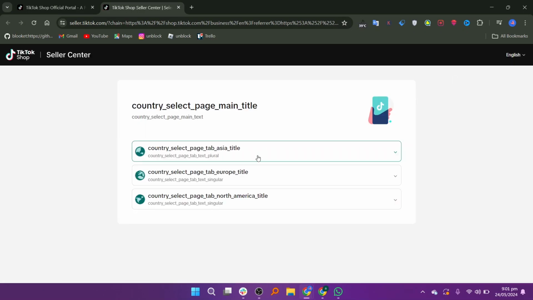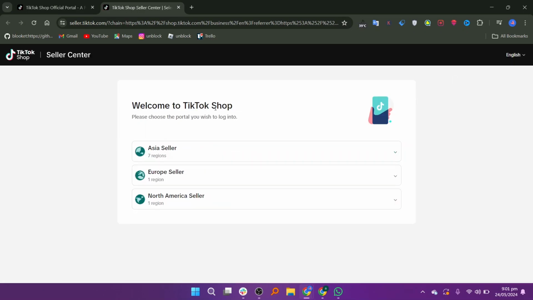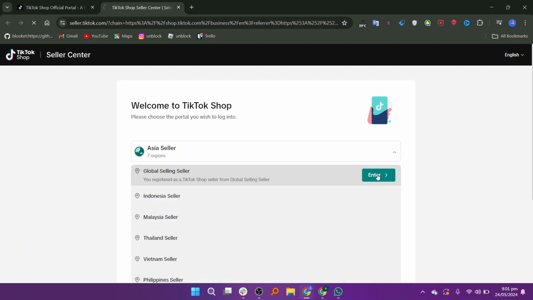TikTok Shop operates in different regions, and you need to select the appropriate portal based on your location. Choose between options such as Asia Seller, Europe Seller, or North America Seller. For example, if you are based in Asia, select the Asia Seller portal. If your target market is different from your location, choose accordingly. This ensures your account settings and regulations are aligned with the correct region.